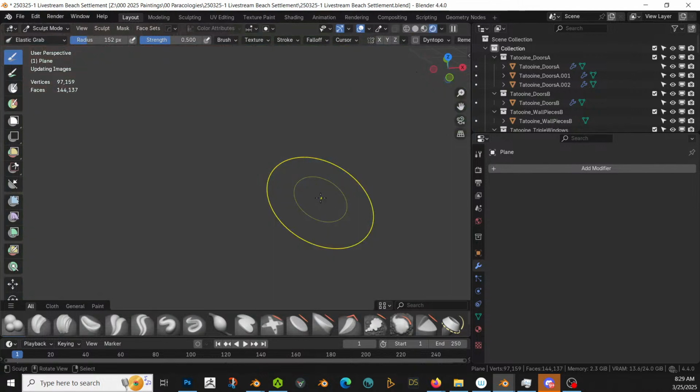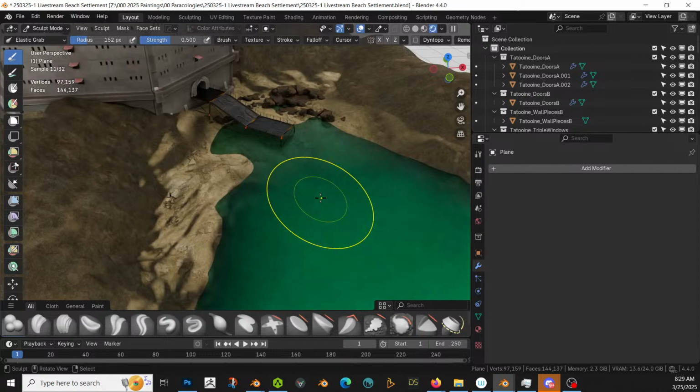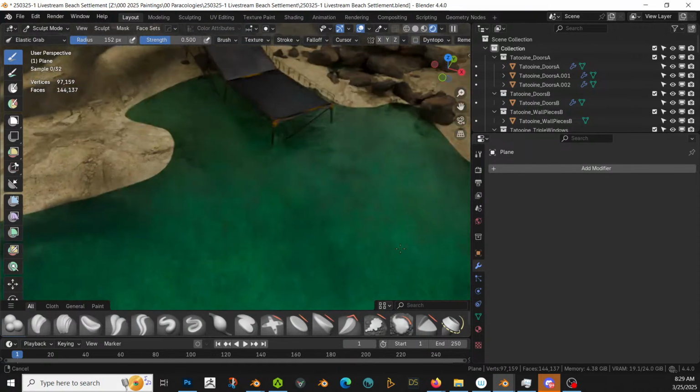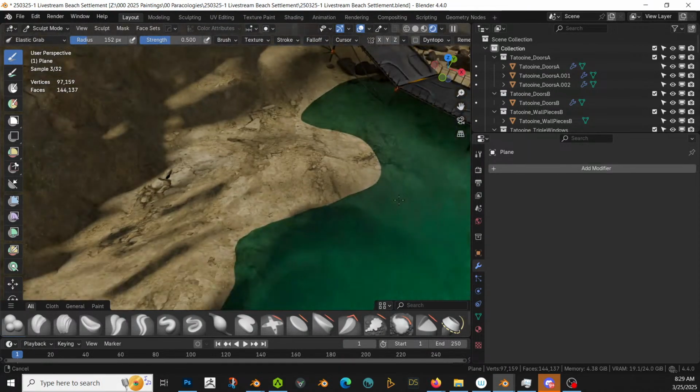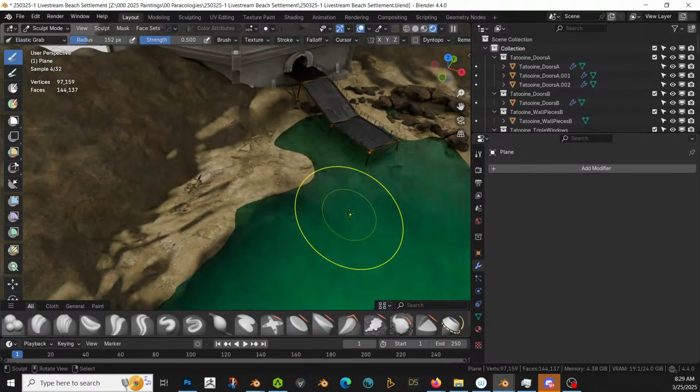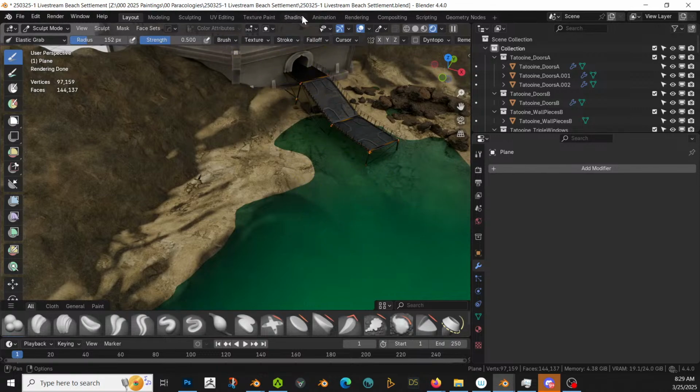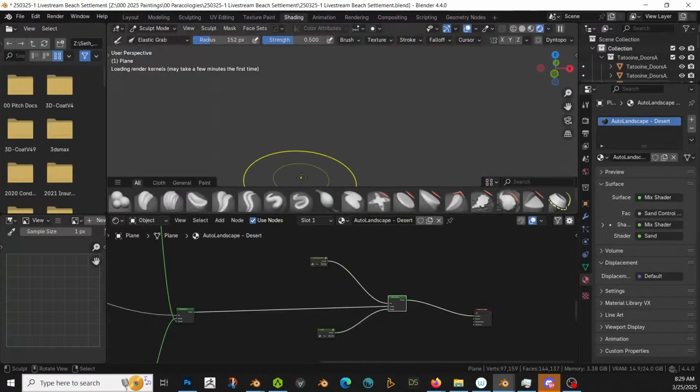Let's see what that looks like. Better. I think it's a little too sharp, or my sand is not my sand. Okay, my sand is wrong, which is fine. We're just going to get a different sand.